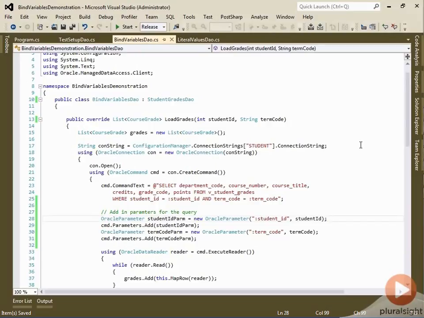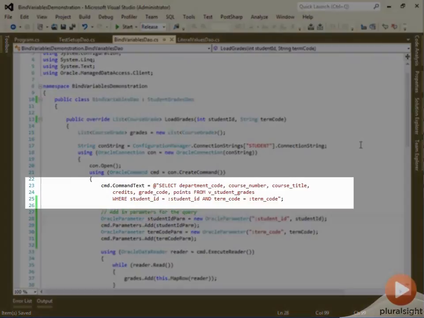I'm in Visual Studio, and we're taking a look at some C# code. This code is part of the demonstration we'll run in a few minutes to help us understand the performance implications of using bind variables. This is a simple data access method that takes in two parameters, a student ID and a term code, and it's going to return a list of course grade objects, which is just an object that encapsulates all of the grade data inside of it. Looking at lines 23 through 25, we see the text of our SQL statement, and notice that in the where clause, we aren't specifying the student ID or the term directly, but we do see our bind variables.